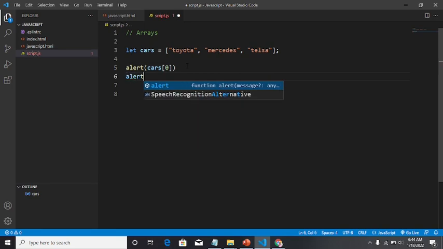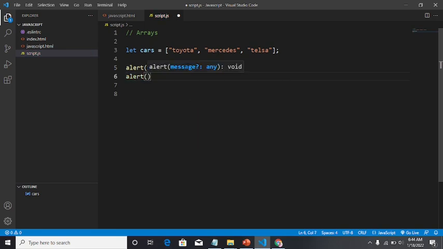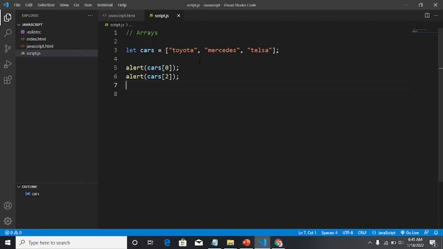And as well, you can also have alert cars, and then let me just access the second element here. Let me close this like that. So that means I'm going to have Toyota and Tesla, right? So this is what we refer to as accessing an array.